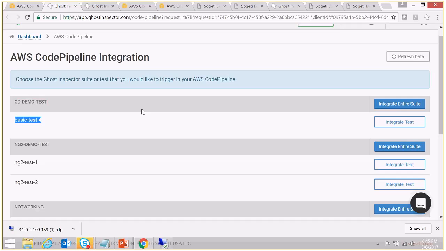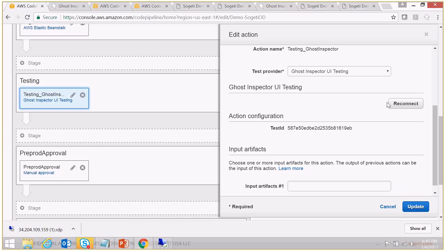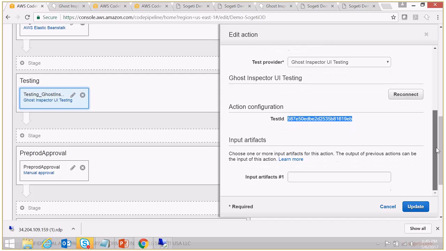The integration between Ghost Inspector and AWS is pretty straightforward and pretty seamless. Whatever test or test suite that you want to execute as a part of the pipeline, simply select that test suite and click on integrate entire suite. Or if you want, you can even integrate a single test, but in this case we'll be integrating an entire suite. Click on this and come back, and it brings you back over here to your configuration settings box, and you will see that the test ID is reflected here. So as you see, the integration is pretty simple and extremely straightforward.